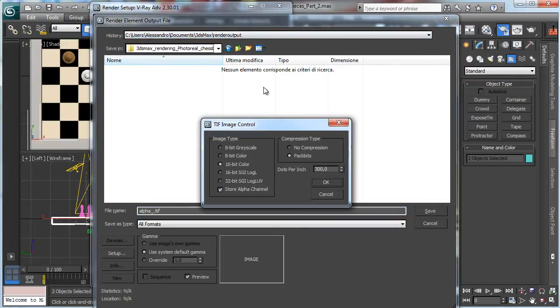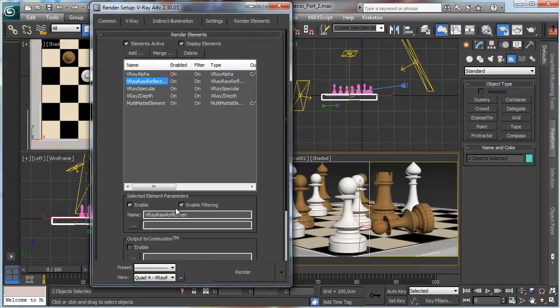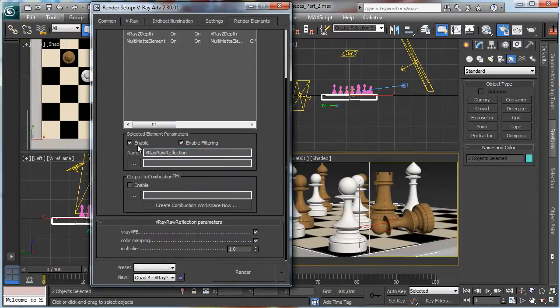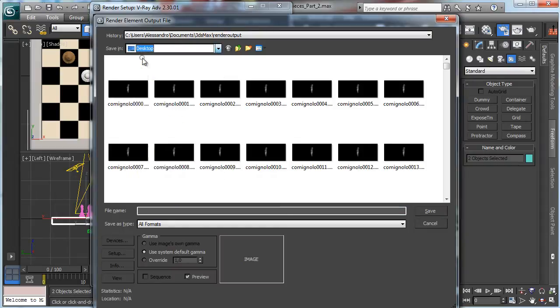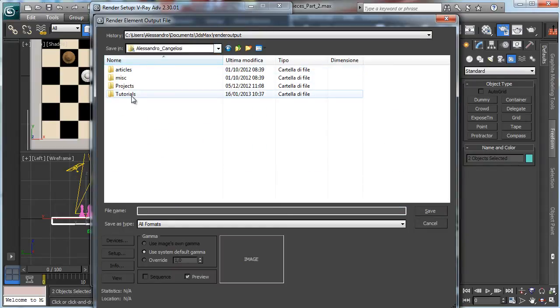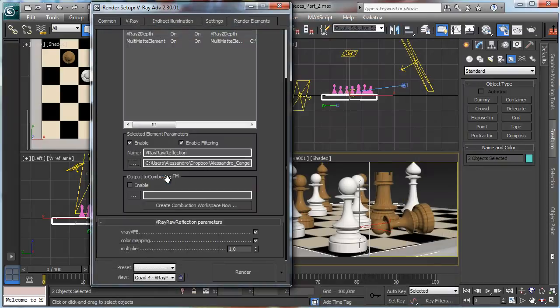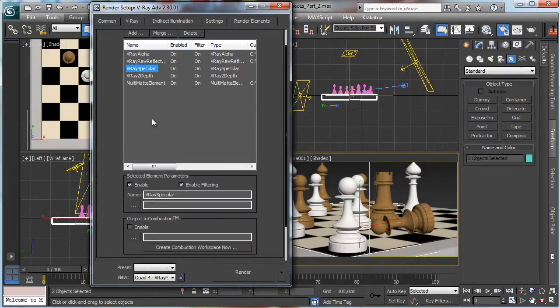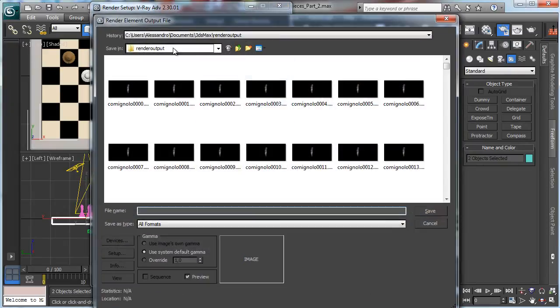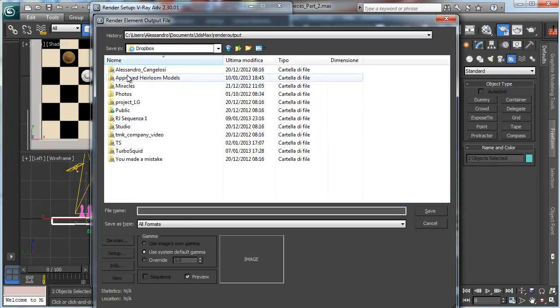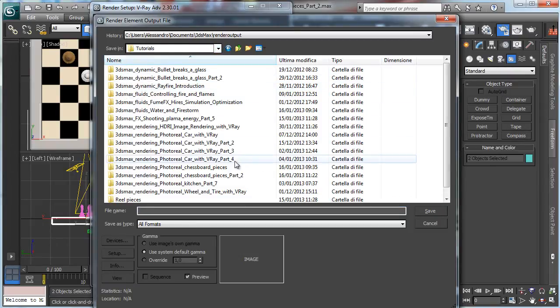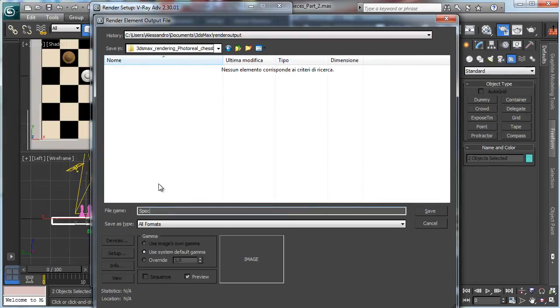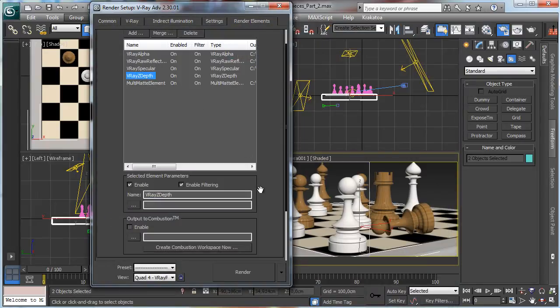Okay, nice. The reflection, and the same. Let's call it reflection.tiff. And then we have the specularity, and we say that it must save in the same folder, specular.tif, and then we have the z depth.